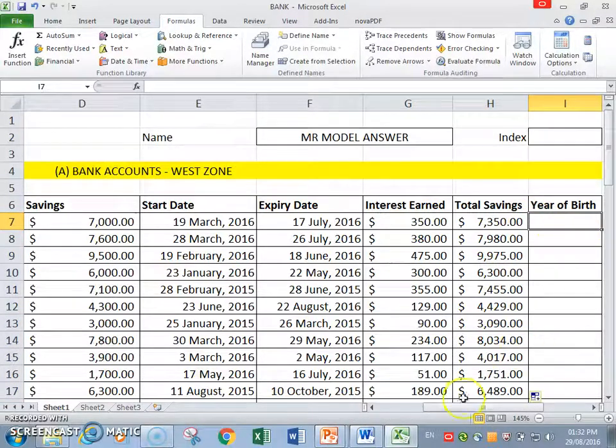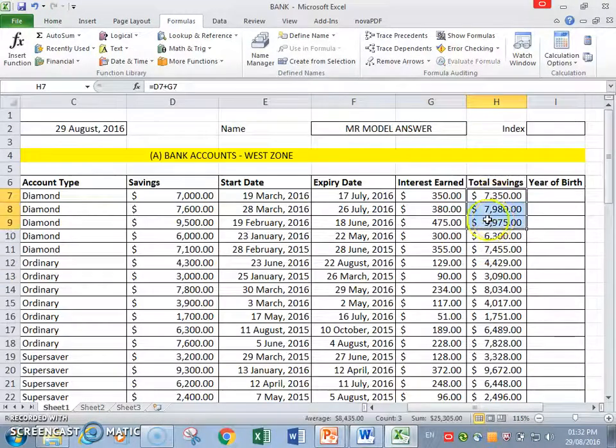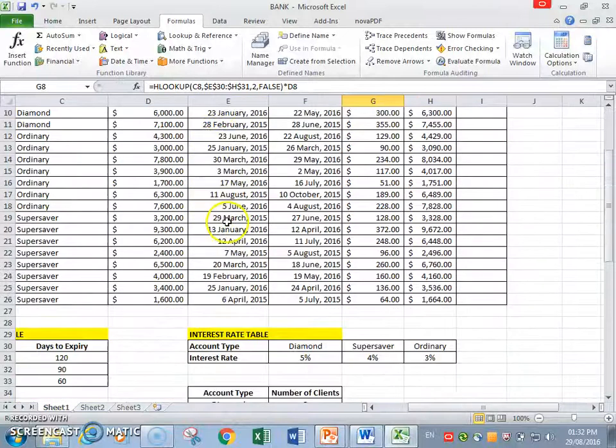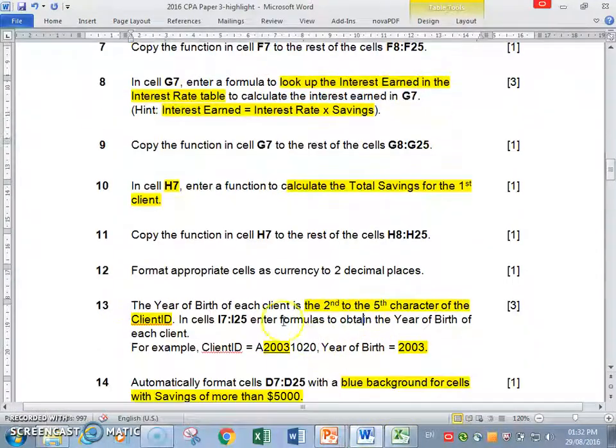Now the last part is the year of birth. Okay, we're almost done. Oh, format appropriate cells, currency to 2 decimal places. Easy. Okay, it seems all has been done. Currency to 2 decimal places, we're all done there. Now the last part here, year of birth of each client, second to 5th character. For example, 2003 10 20. The year of birth is 2003, second to the 5th character.